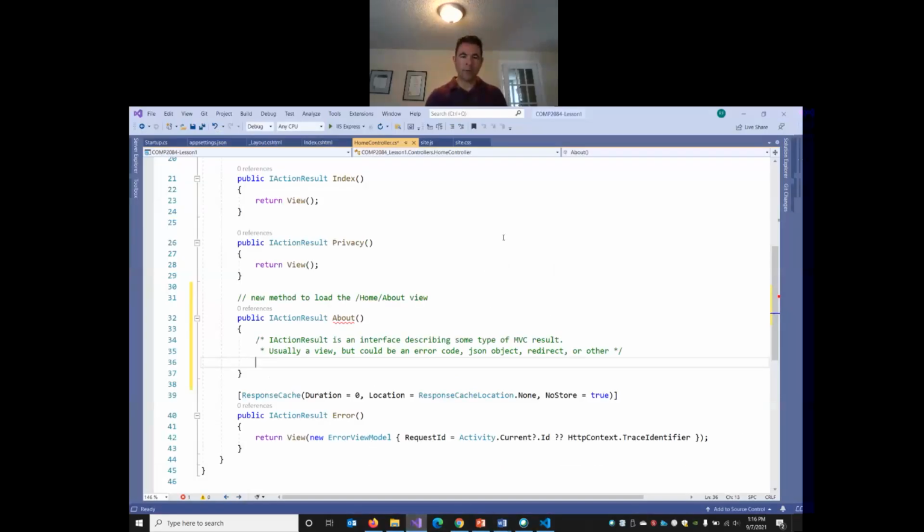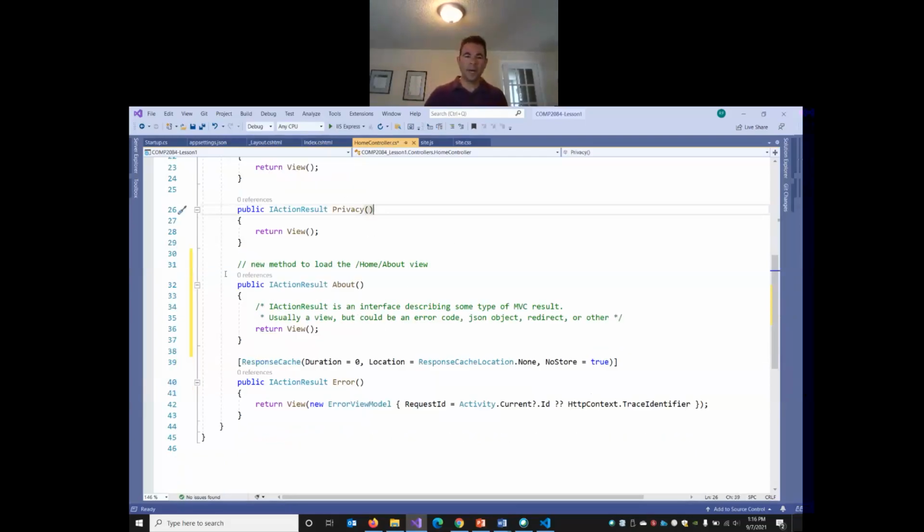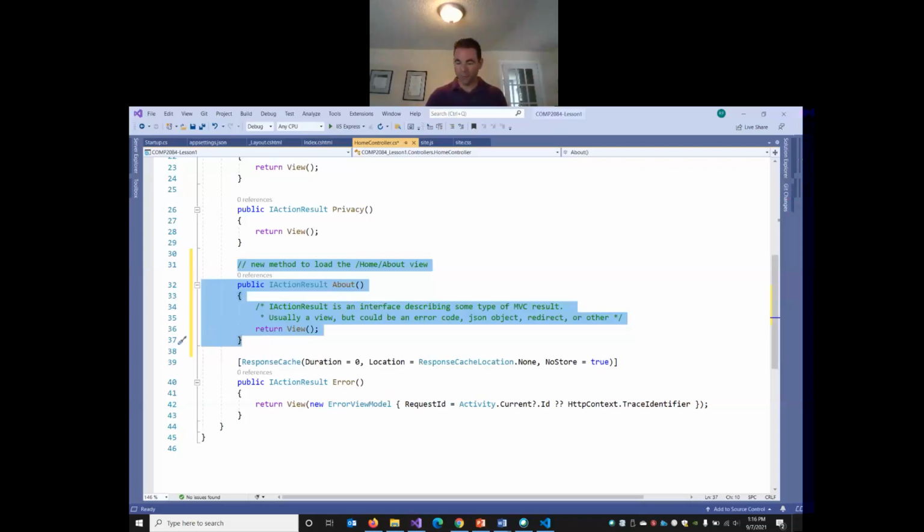So in this case, we want to return a view. So there's our code. I can actually throw it in the chat, but it's a good idea that you try typing it, because typing it actually helps you internalize what it means. When you copy and paste, you don't get the same kind of learning.